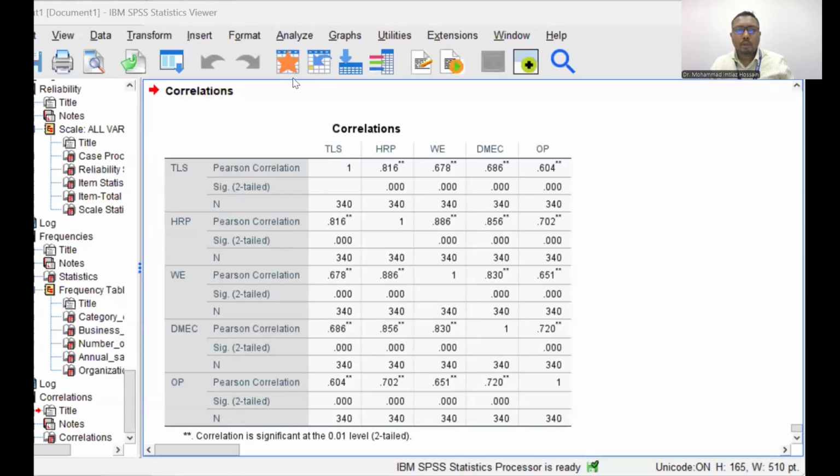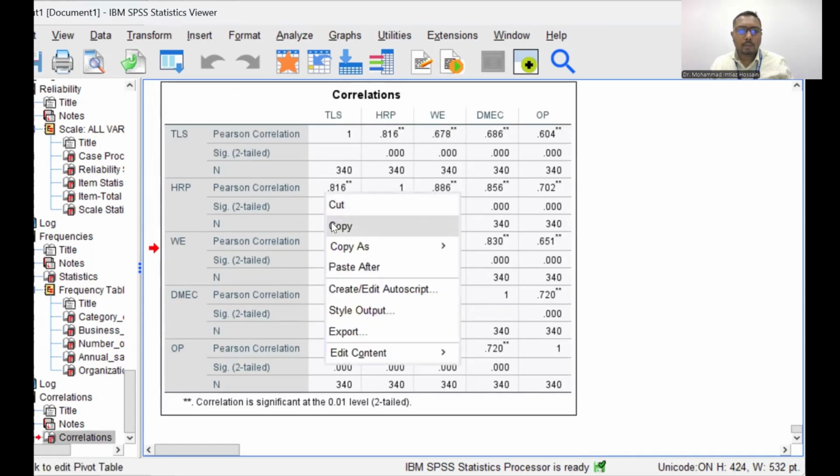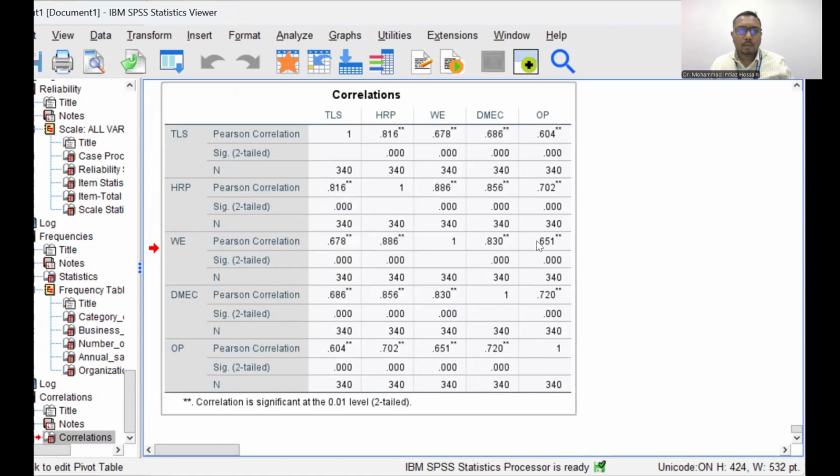This is the report of the correlation. You can see transformational leadership, human resource practices, and then the other variables: organizational performance, decision makers, emotional intelligence. So all the variable correlations are here. You can just right click, copy this table, and paste it into your Word file. Then you can report that.